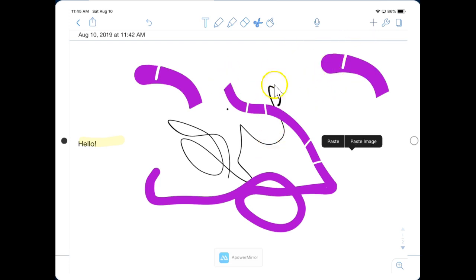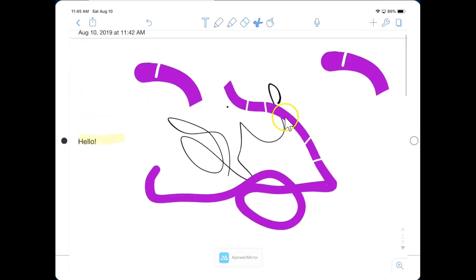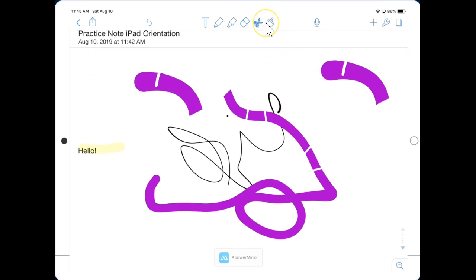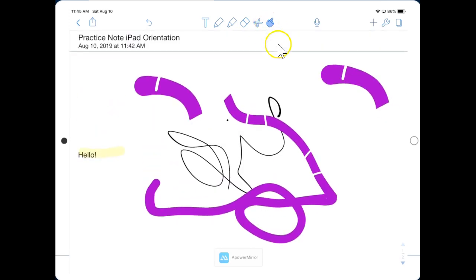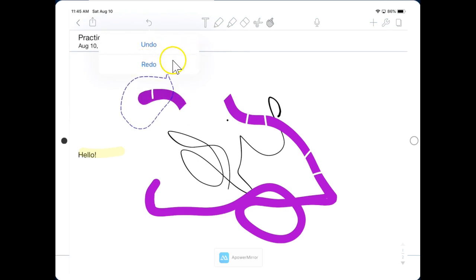If you want to scroll in the document, you can always use 2 fingers, or you can click this pointer button to scroll. The final thing is the undo button. That's right here, the left arrow. So if you click this, you can undo that pasting, or if you click and hold on the undo button, you have the choice to click redo.